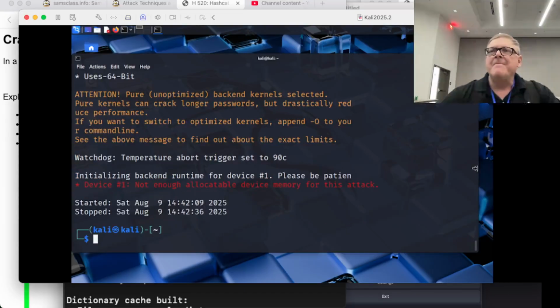Yeah. There is a new feature in Hashcat that is absolutely incredible. If you just do hashcat and the file that you're trying to crack, yep, it'll tell you what type it likely is.